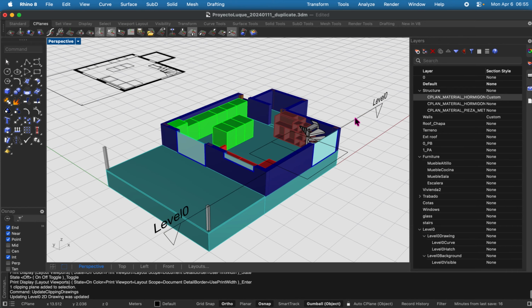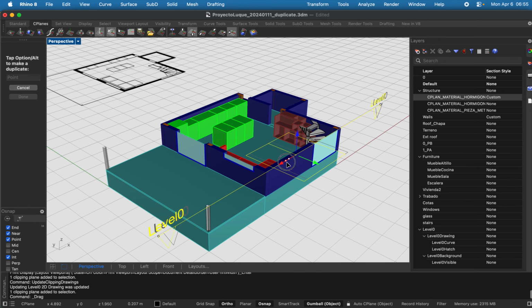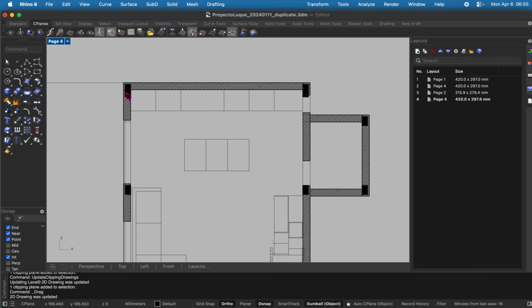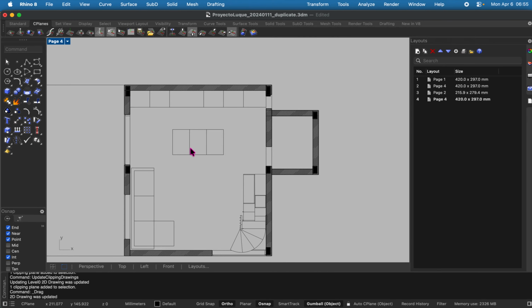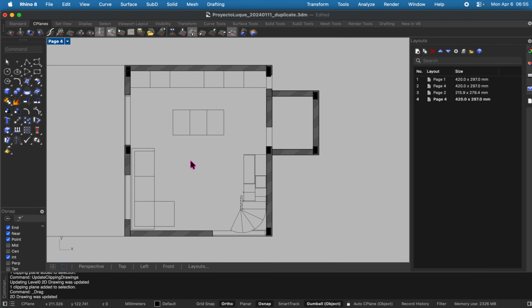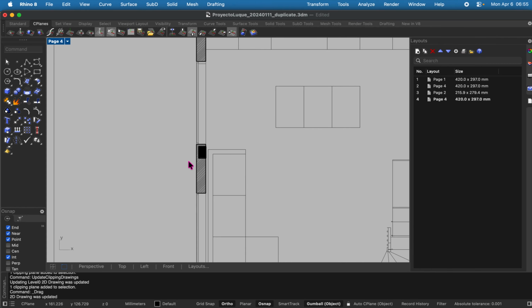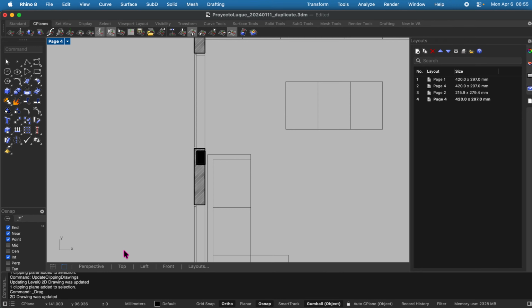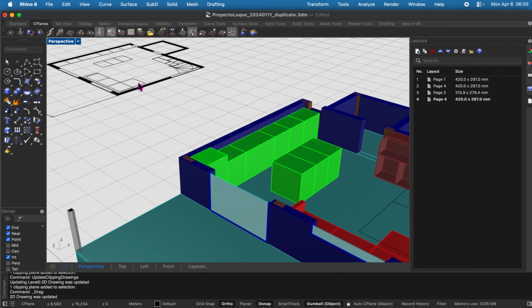Or you can force an update by selecting here and then just dragging the gumball if the update clipping drawings doesn't work, because sometimes that's the case. Okay, so that worked, and now I have a solid hatch on the structure, and the rest is kind of hatch 45 degrees.